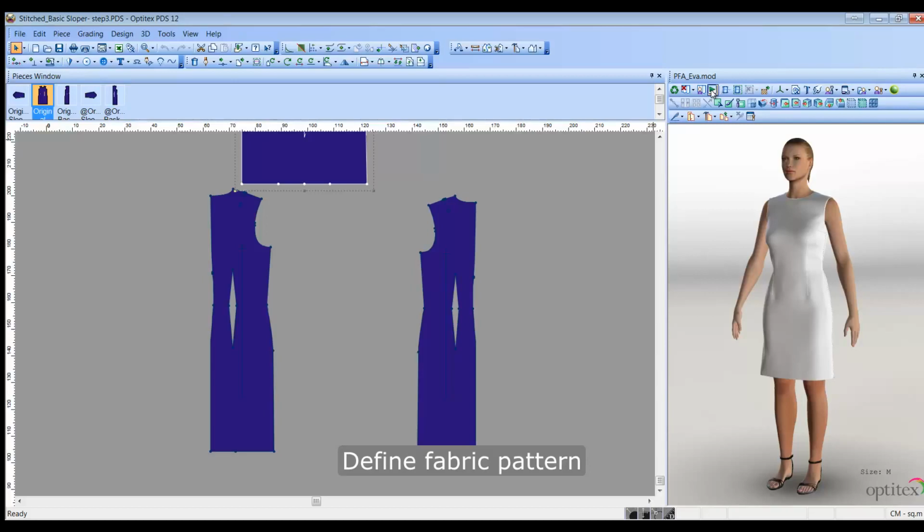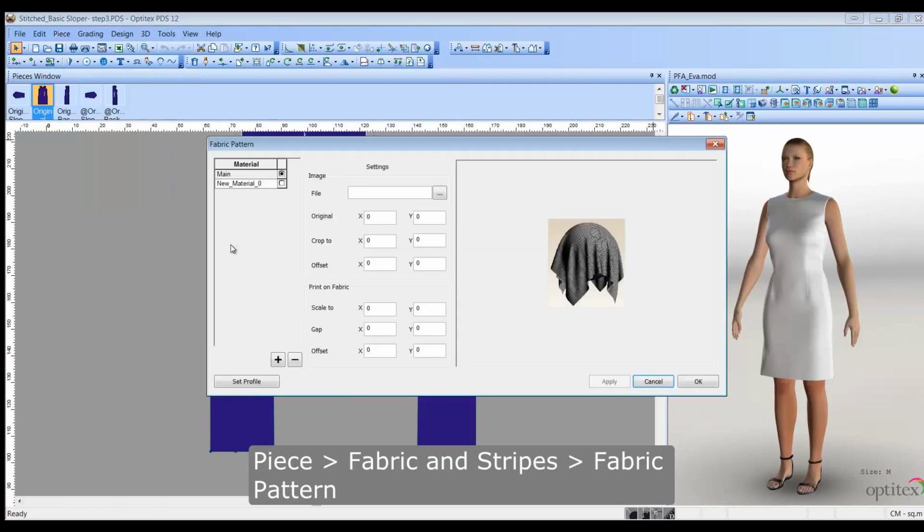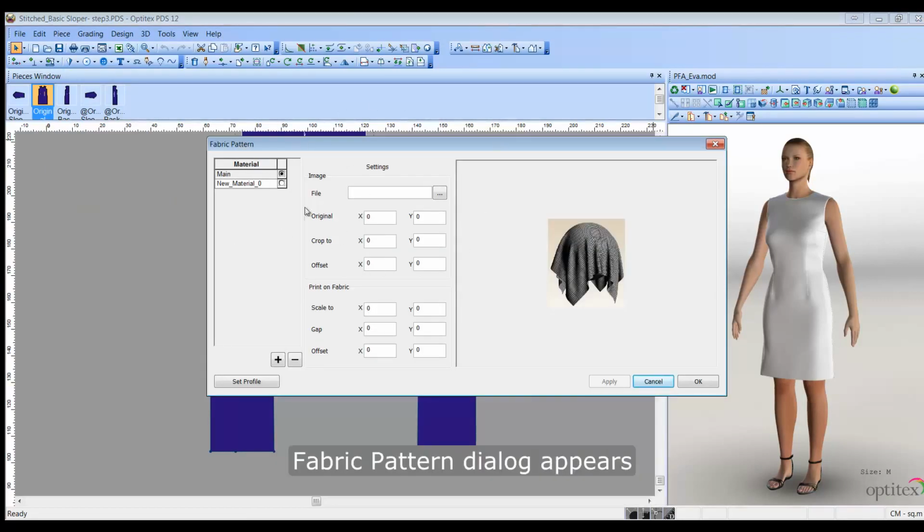This allows you to load an image file of your pattern, adjust the image's parameters, and define gaps between images. From the main menu toolbar, go to Piece, Fabric and Stripes, Fabric Pattern. The Fabric Pattern dialog is displayed.